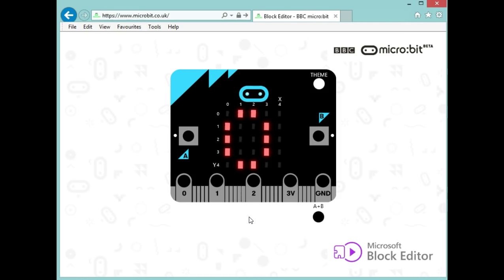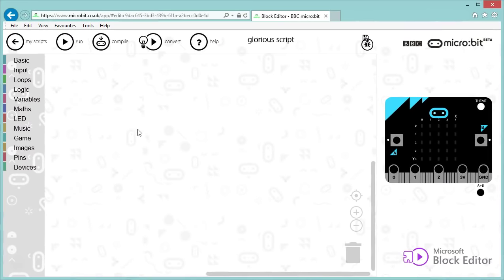We're now going to look at how to actually create the code behind it, and to do so we're using the BBC microbit website, microbit.co.uk, and we're going to go into the Microsoft block editor to create our code. So here's the block editor for microbit, where we've got the basic blocks on the left hand side, and the microbit emulator on the right hand side, and we're going to be able to drag and drop our blocks here. Now, to create the stopwatch, we're going to do it step by step.